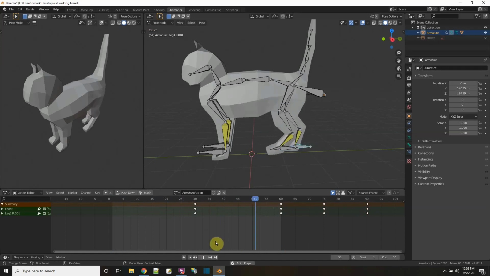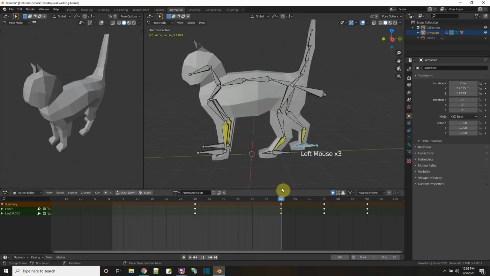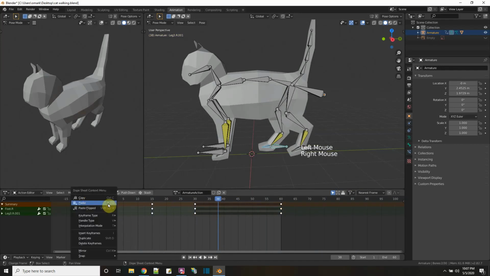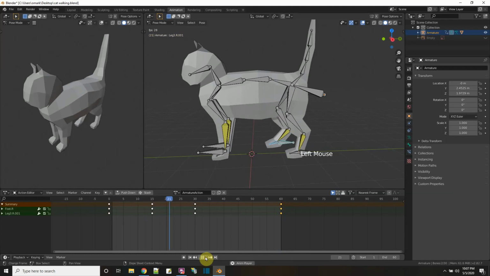So after it comes back, I want it to come up and then down. And then down. Boom, and drag back. So is it this one? Copy, paste. One, two, one, two. Yeah, there we go. We got the back legs.